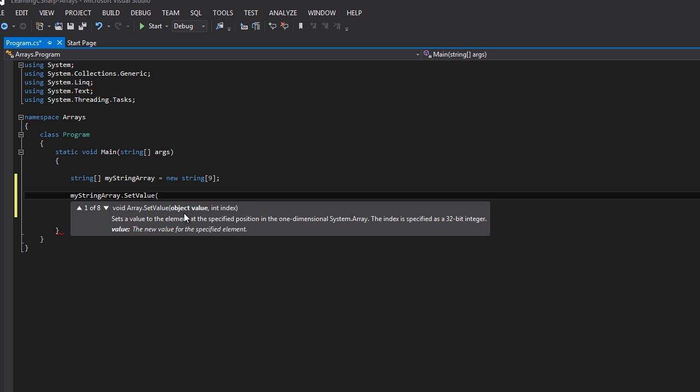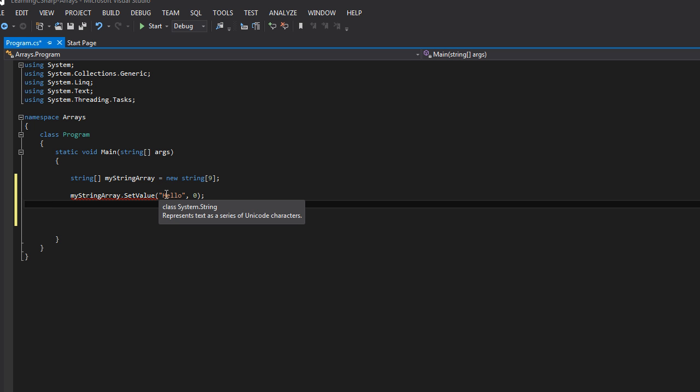SetValue takes a couple parameters. It takes the value, whatever you want it to be, and it's of type object, which means it can pretty much be anything. But in our case here, we're going to be using string. And then the second parameter is the index. Where do we actually want to store this? So we'll do, like in our example, hello, and we'll put it at position 0. We'll continue doing this for all the 9 elements and create that sentence that we had in our slideshow there.